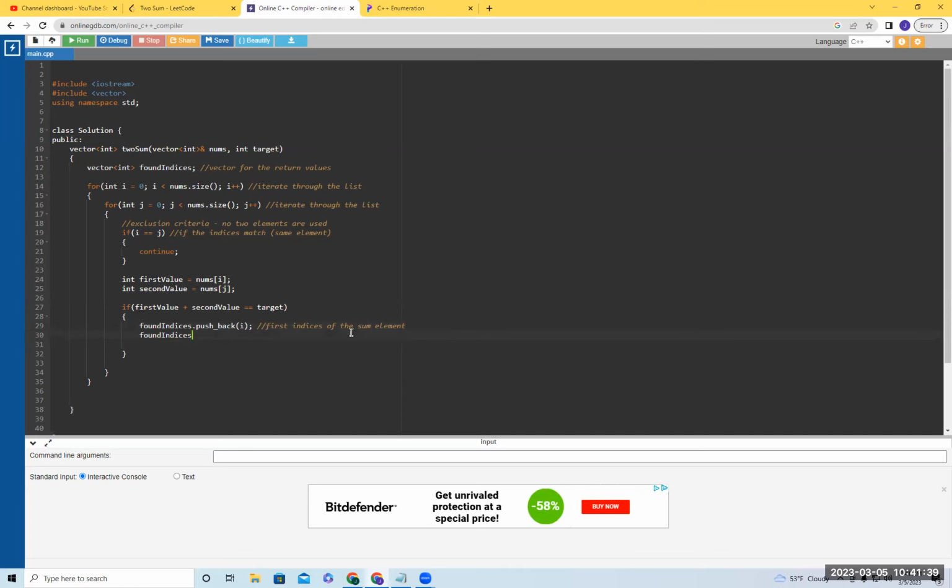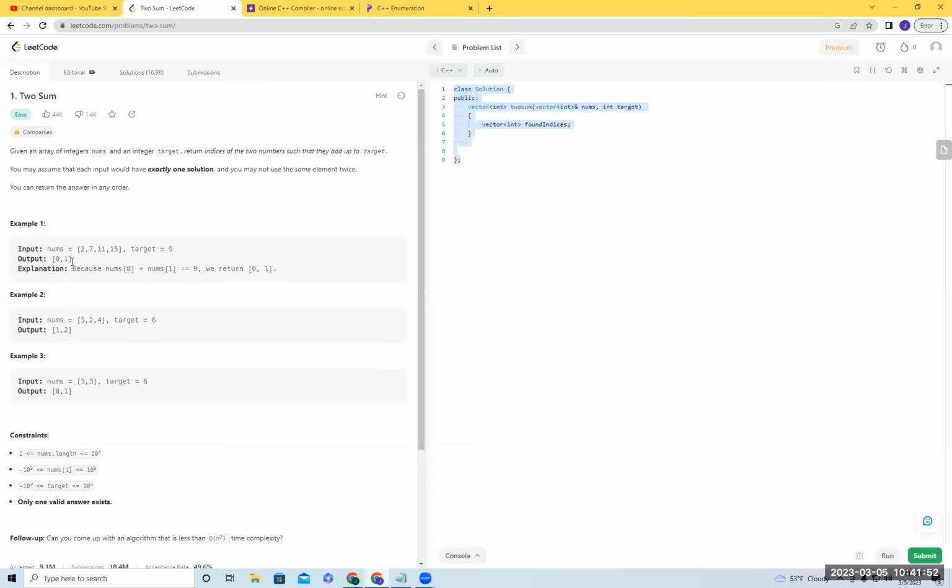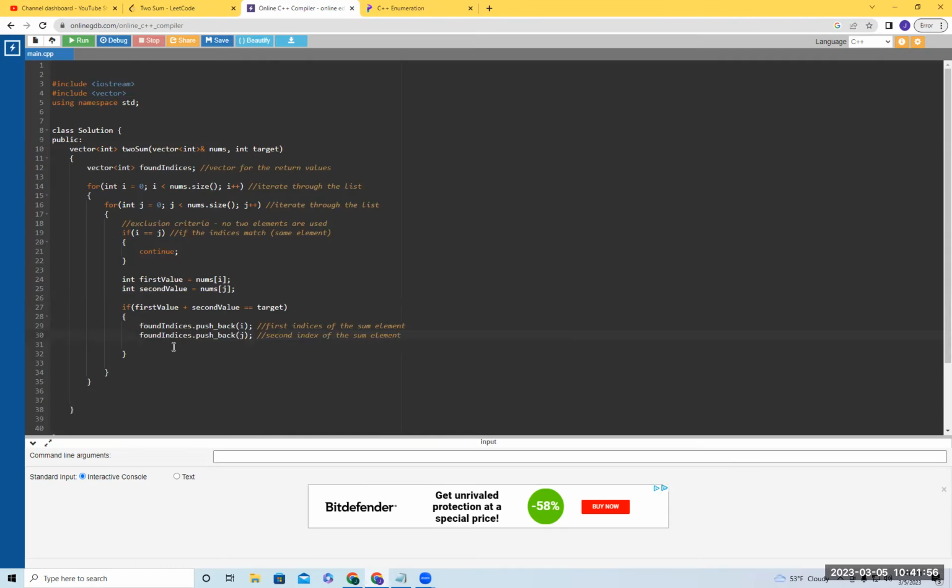And then we're also going to add the second index to our list. Push back j. And this is the second index of the sum element. So this is equivalent to just adding the 0 and the 1, or the 1 and the 2, or the 0 and the 1 to our list. So now that we have those indices, we're pretty much done with our work, because we've been told that there's always going to be exactly one solution.